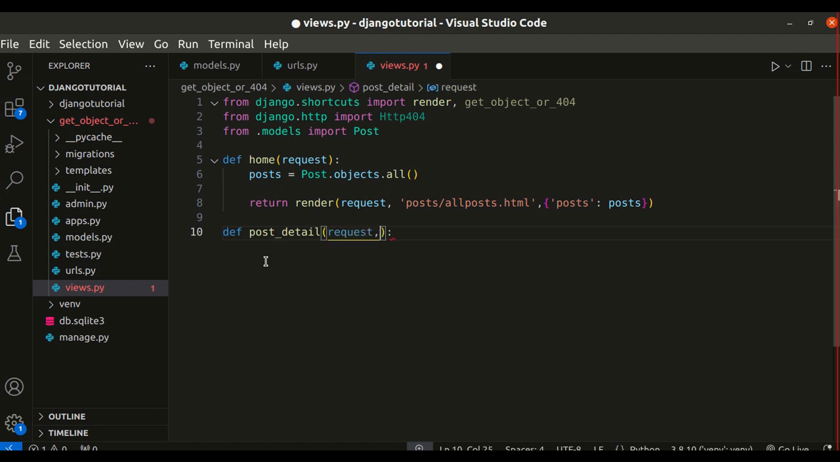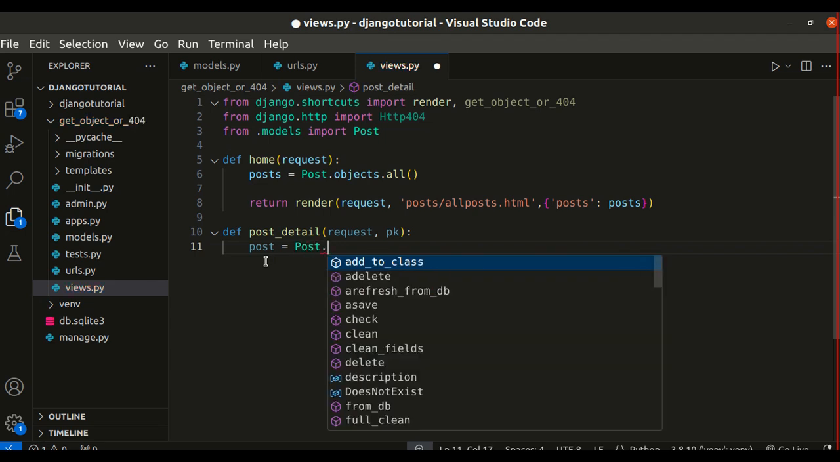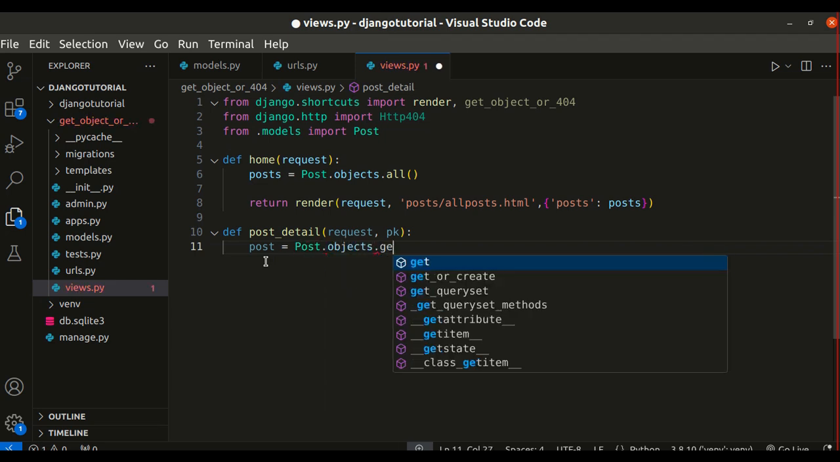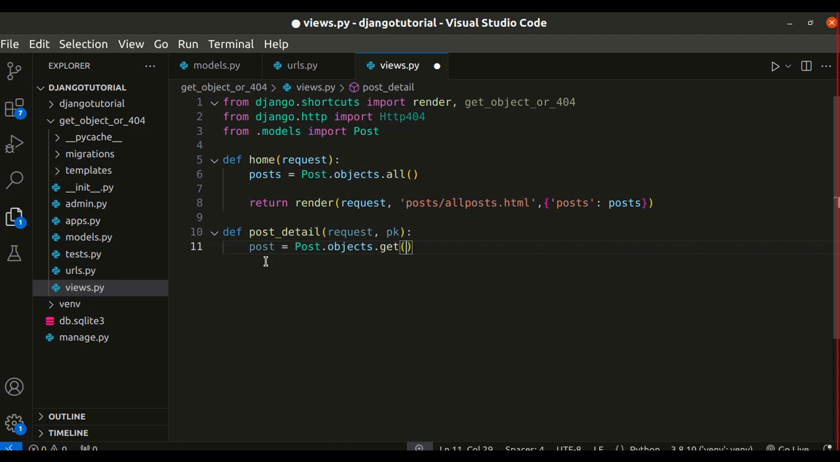which accepts 2 different parameters. One is request and the other one is a primary key, right? And here we just write the query, post equals Post.objects.get, id equals pk. So let's do this, and here we will need to return the template as well.